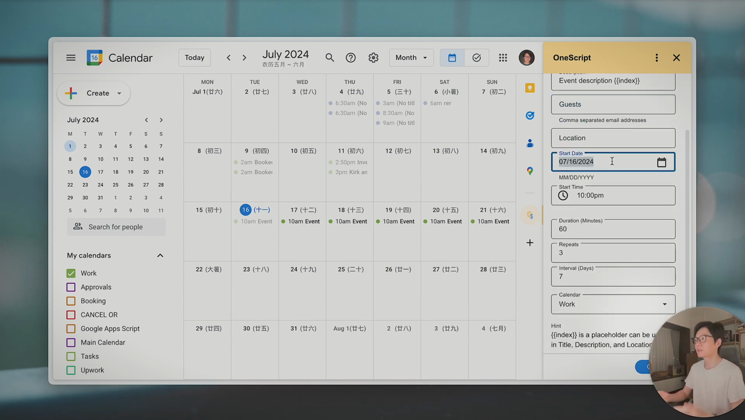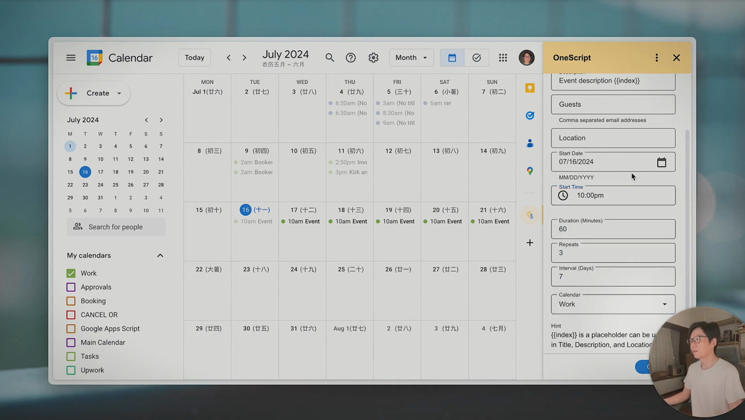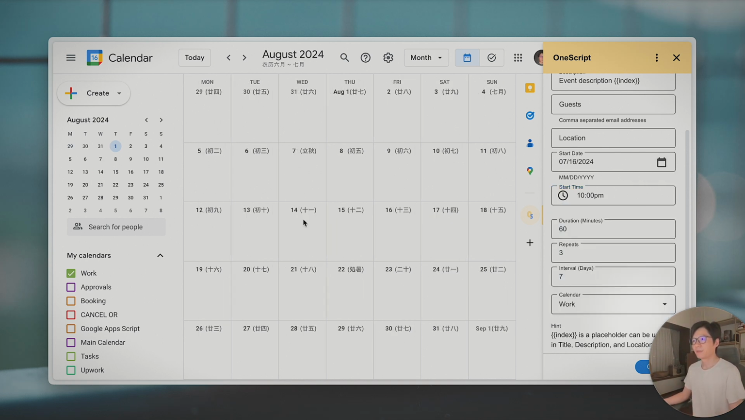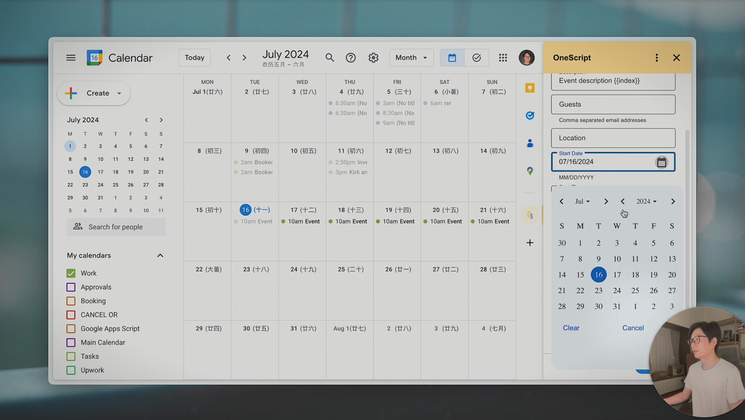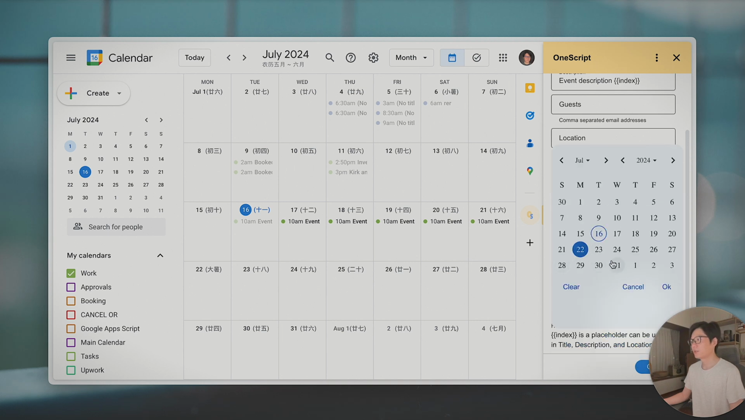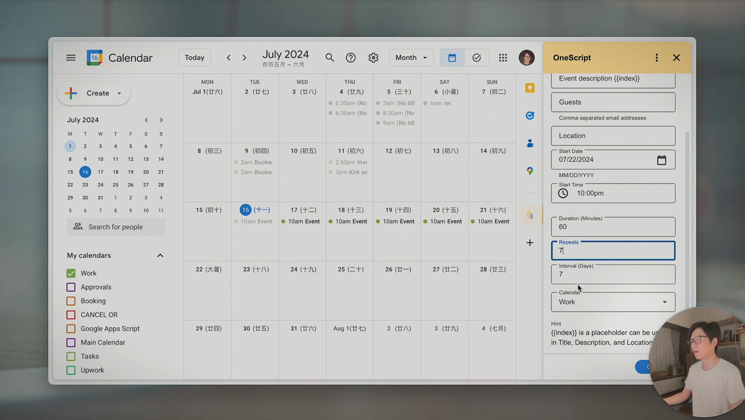Then we have a start day and a start time for the event. So let's say we have the 16th here, right? So maybe I'd like to add 22 to show you. And then you have the duration here. By default it's 1 hour. And the repeat is basically how many events you want to create. So let's say I'd like to create 7 of them for a week.